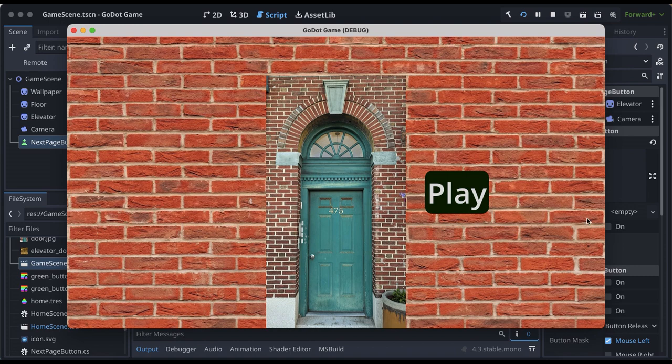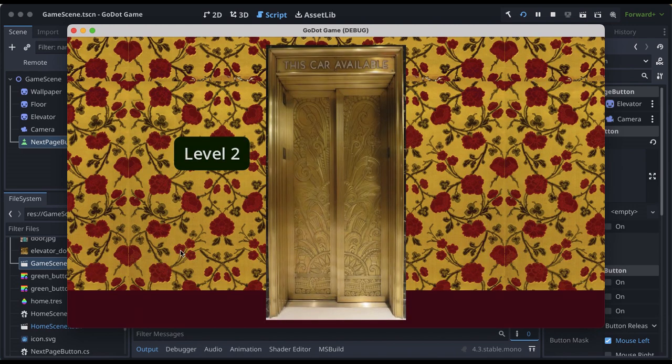So, I'm making a little elevator game. I have 3 sprites here, and this is scene 1. And then this is scene 2. I have 4 sprites, a few images, and a colored sprite, and here's a button.